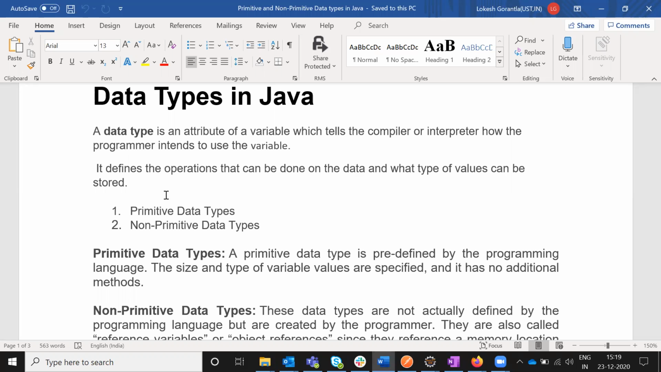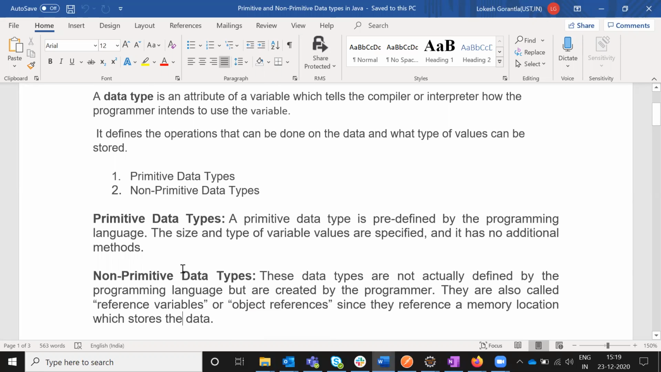Primitive data types. A primitive data type is predefined by the programming language. The size and type of the variables are specified, and it has no additional methods. And non-primitive data types. The data types are not actually defined by the programming language, but are created by the programmer. They are also called reference variables or object reference. They refer to the memory location where the data is stored.